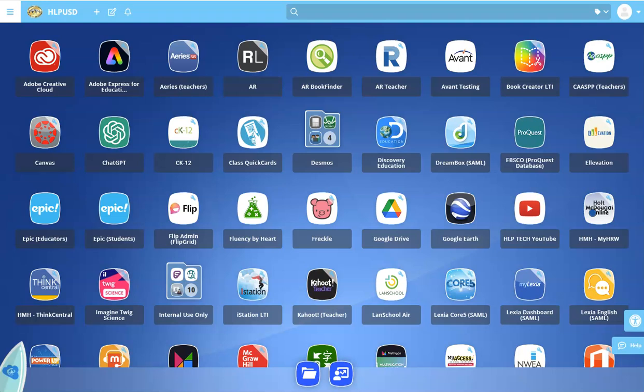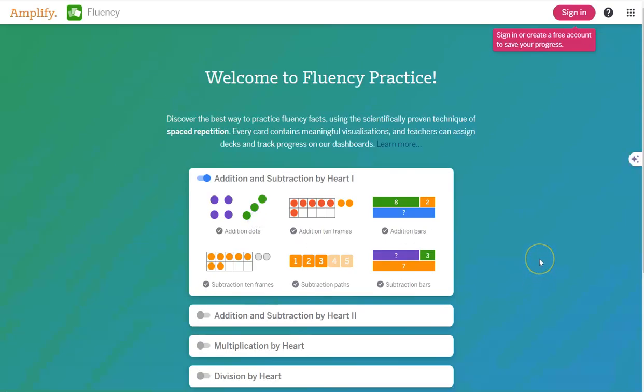All right, we're going to see how you might be able to interact with Fluency by heart. From ClassLink, I'm going to go ahead and launch it. Once you're here, you'll notice that in addition to multiplication by heart, which some might be familiar with, it also has addition as well as division by heart.